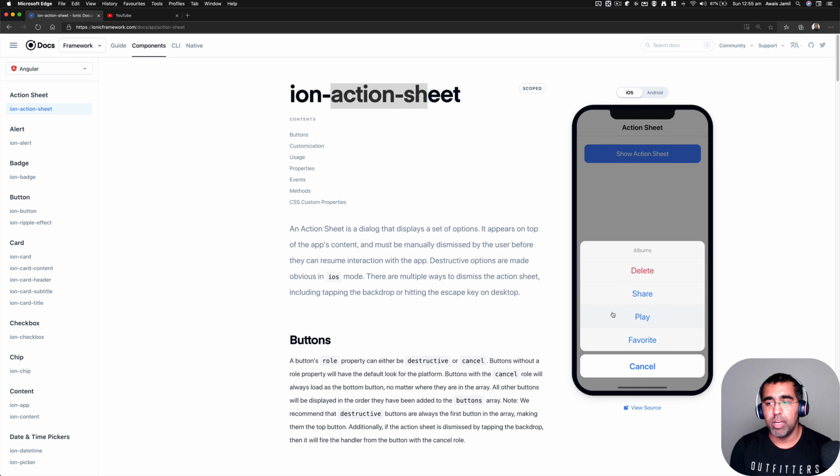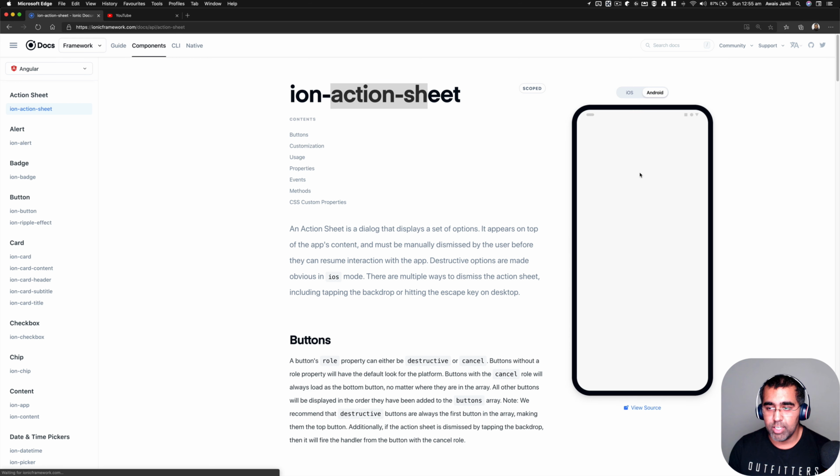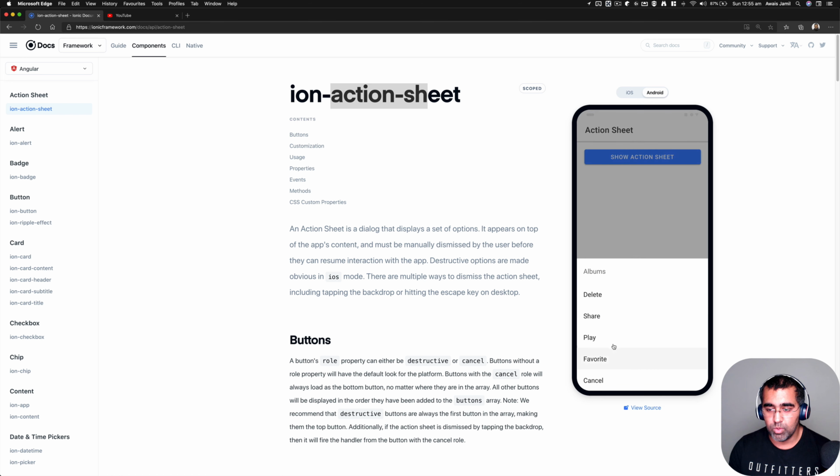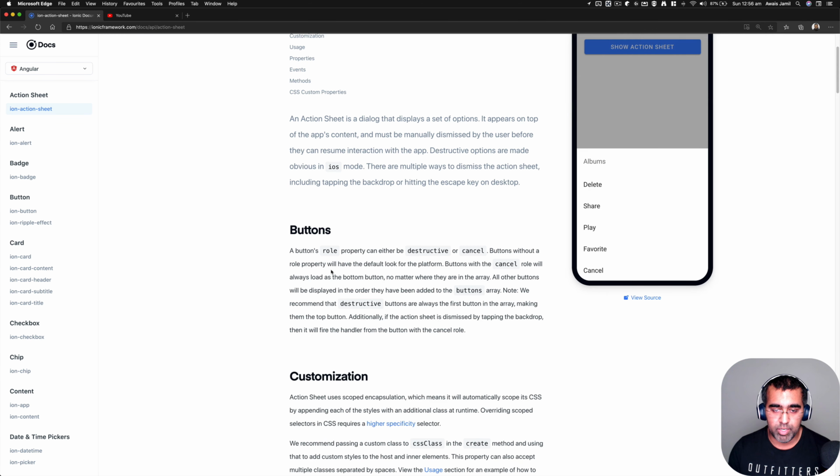Every time you open an iPhone, usually you tap on some button in your application and something comes up like this. This is what we call an action sheet. Similarly in Android, if I click on that, it's going to look like this. Now this UI is automatically handled by the Ionic framework, which is great. Now we read some documentation here, so you have an understanding of how to read the documentation and explore more.